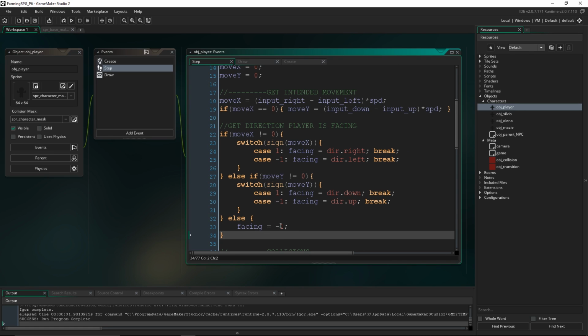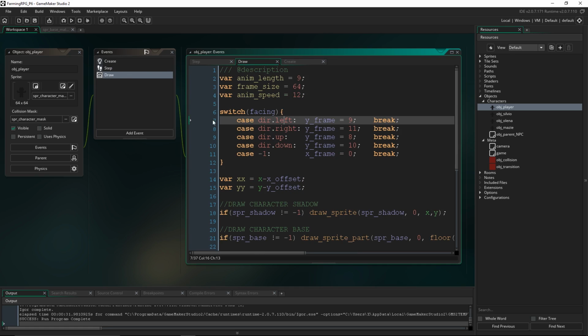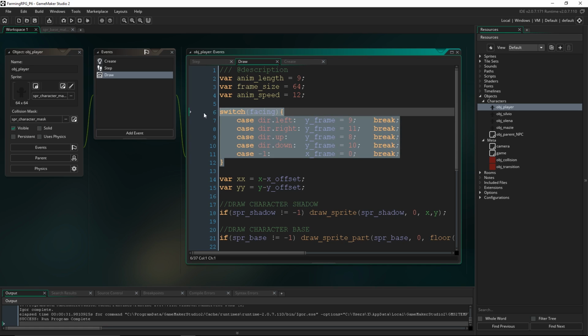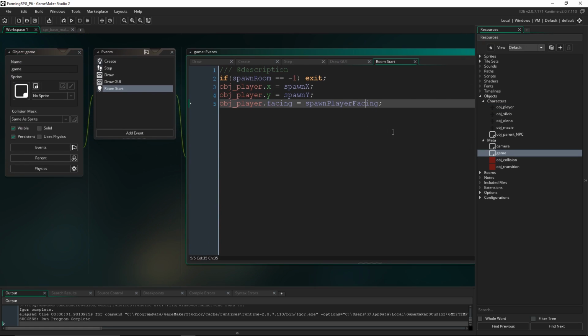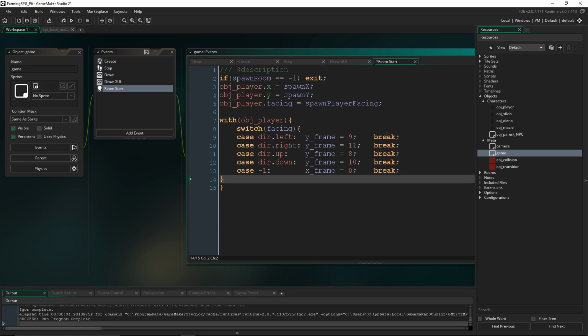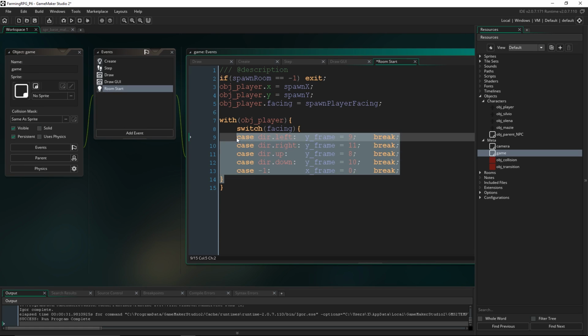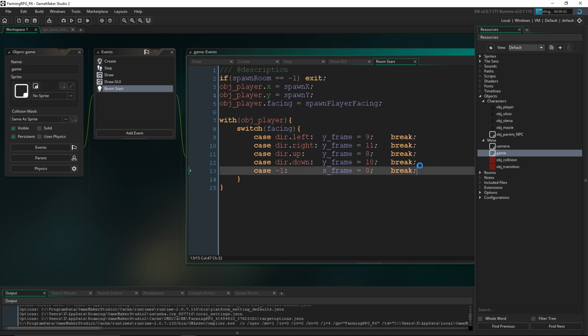Because if we're not moving, then it's going to change facing to be -1. Which means once we get to here, it's going to follow this and set the X frame, and it's not going to set the Y frame, and the Y frame is what we need to change for the direction. So this is the actual thing that's doing the work. So what we need to do is run this little thing here at the room start. So we'll grab this, go into the game, and then we'll just go with obj_player, and we'll have it run its little switch statement. Okay, now we should be good.